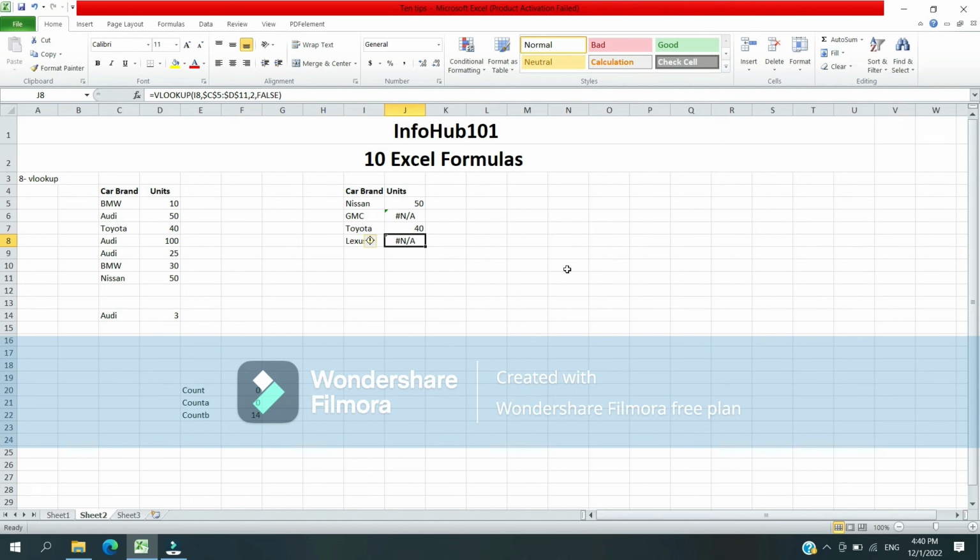Why did I put GMC and Lexus in the list despite knowing that they are not in my numbers? The reason was to show you guys that if you do not have any data in your main sheet, then the result will come as not applicable, and do not worry that the formula is wrong. Not applicable means that this is not in your original sheet. I will repeat the formula again.